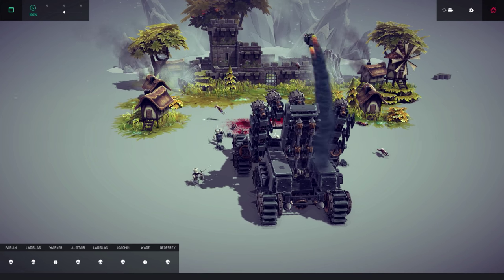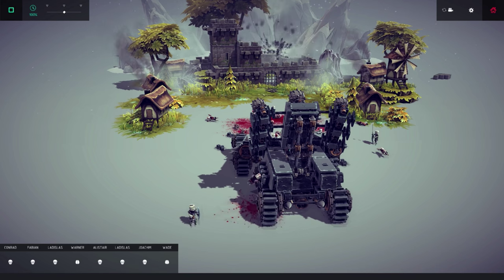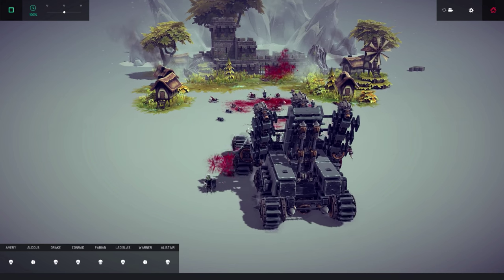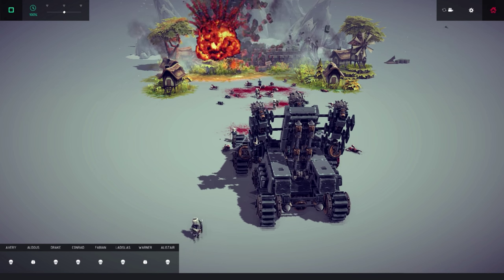I didn't even tighten my tracks there, but I don't need to tighten them. And once again, it's just slowly going over the castle. This thing is not working for me. All right, is that good? Are we good now? There we go. That's the destruction I wanted to see.